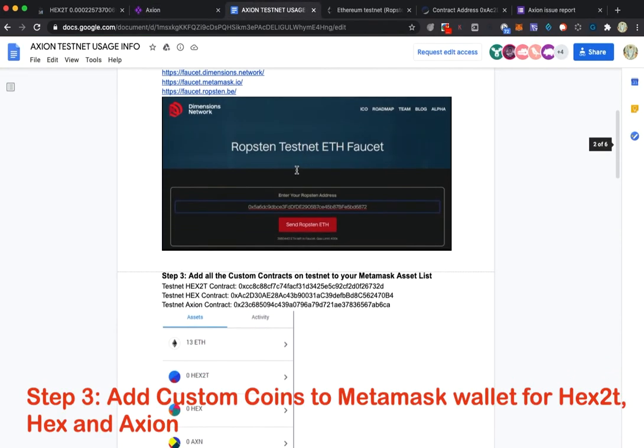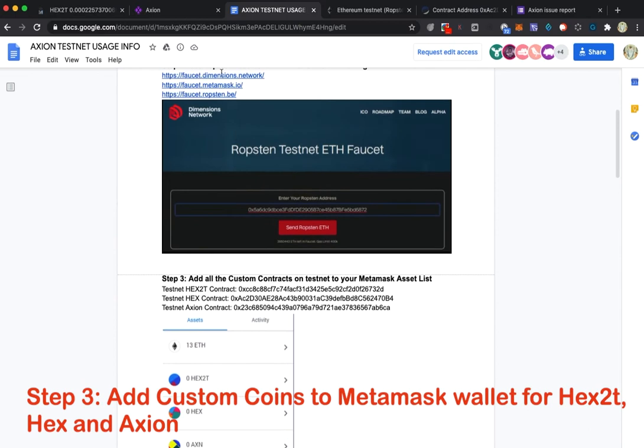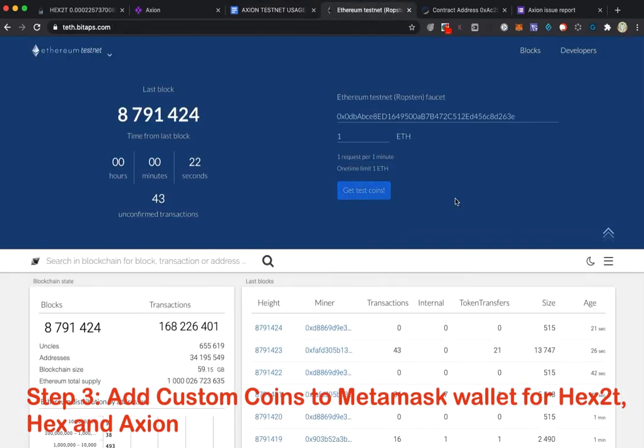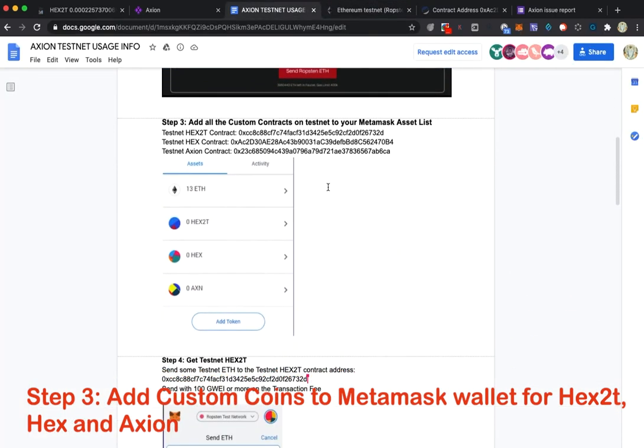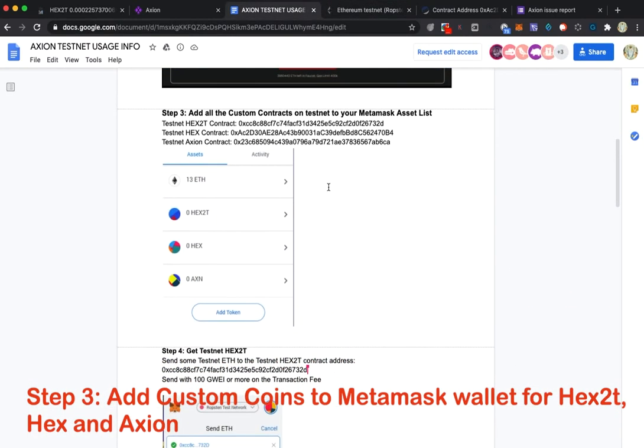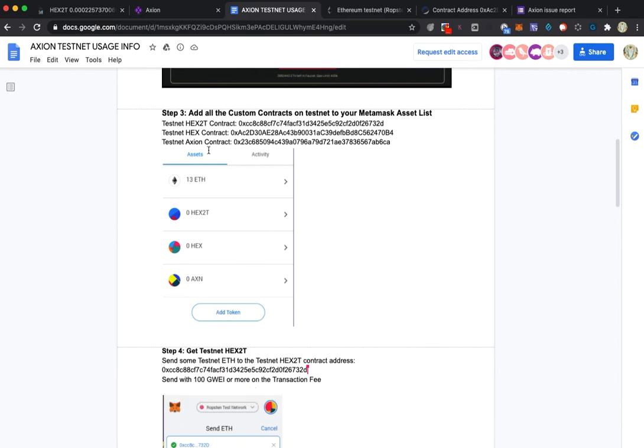So we've already got some faucets. You can either use these 3 or the one that I showed here. We might as well click again and get another Ethereum in there. Why not? So now we're up to step 3. Add all custom contracts on testnet to your MetaMask asset list. Okay, so we're going to add these 3 contracts, and these are all just pretend.